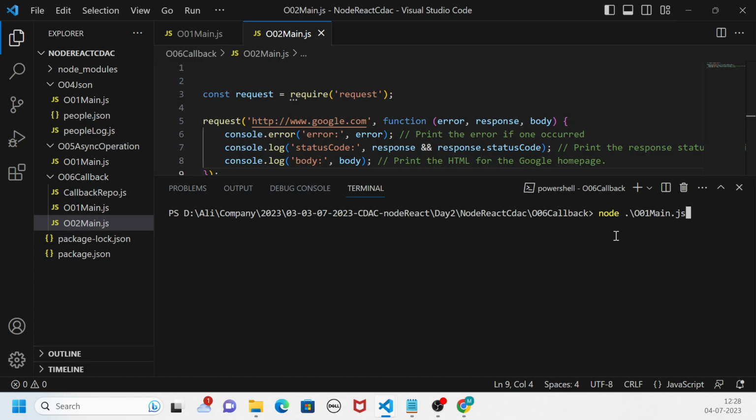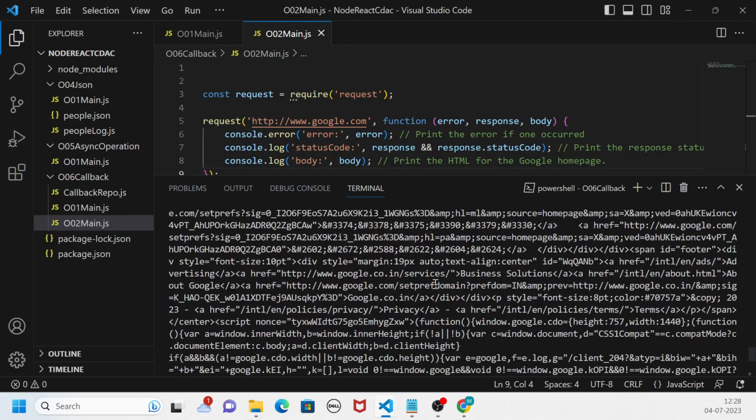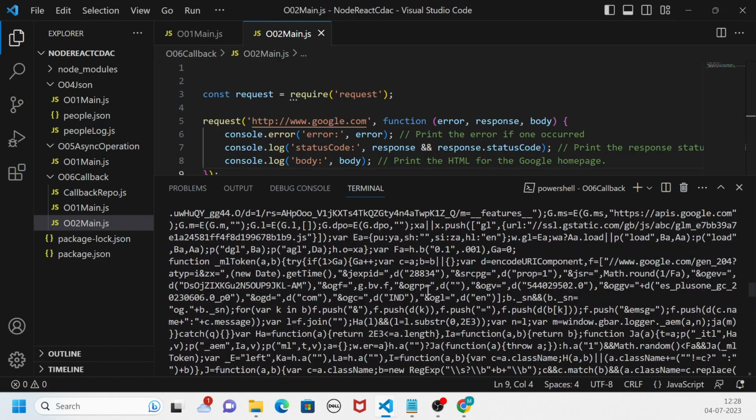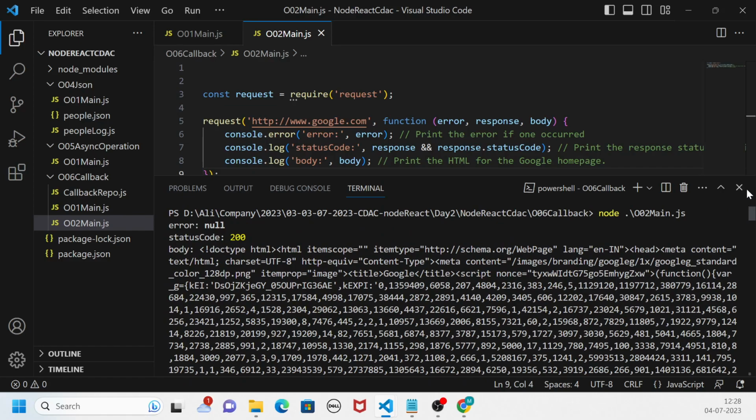Node of 2. Wow. ये गूगल का रिजल्ट है. So status code is okay. If the response is there and we are getting the status code, if error is there, error is not there for you. ठीक है? हेलो. ये तो अच्छा है, बड़ा है.